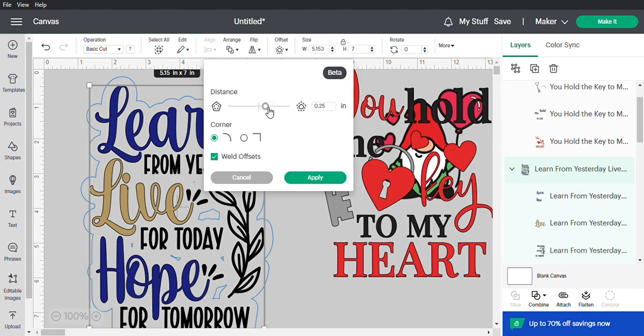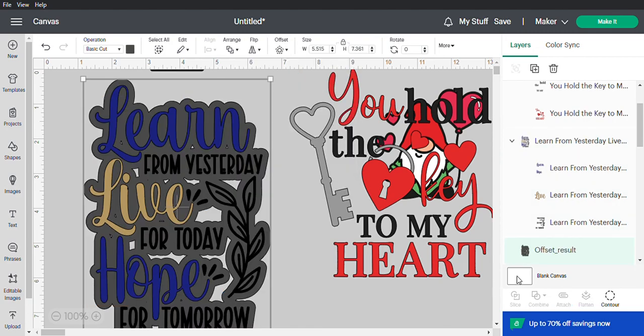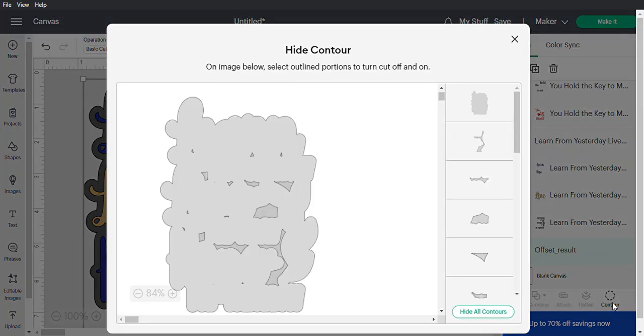I like it small around the edge. I'm just trying to make an edge. I don't need it to be like part of the sticker. So right here, I like this size, but you see all this negative space that the computer's going to try to cut. So we're going to go ahead and apply it, and then go to offset results and hit this contour button. Hide all contours.